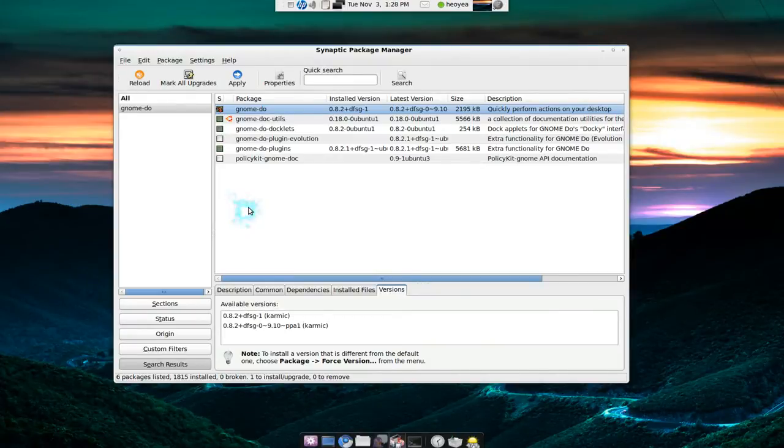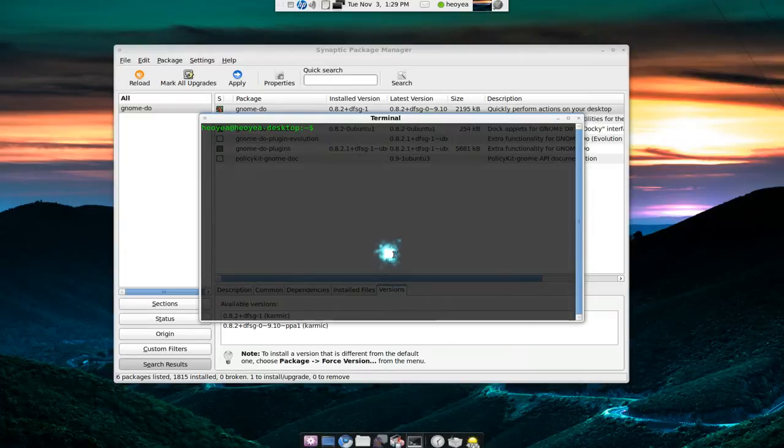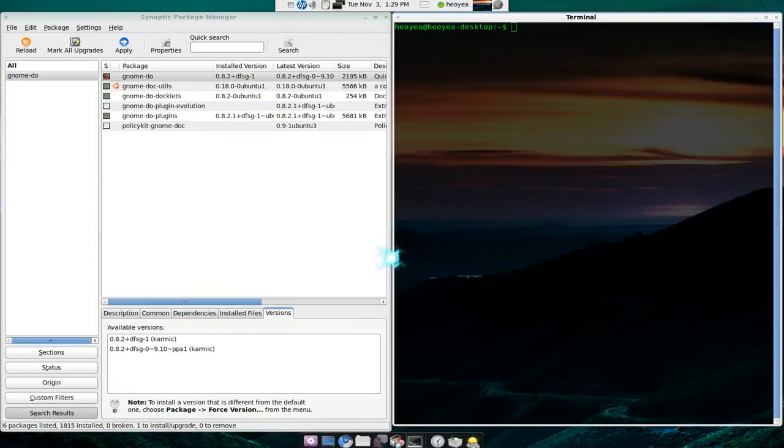Now, if you want to do this in the terminal, it's a pretty long process, but if you want to, let's bust out our terminal. Okay. Now here, you type in almost the same thing that you did last time. Let me see, sudo apt-get install. And the package we're using is gnome-do. So this is what we're using.